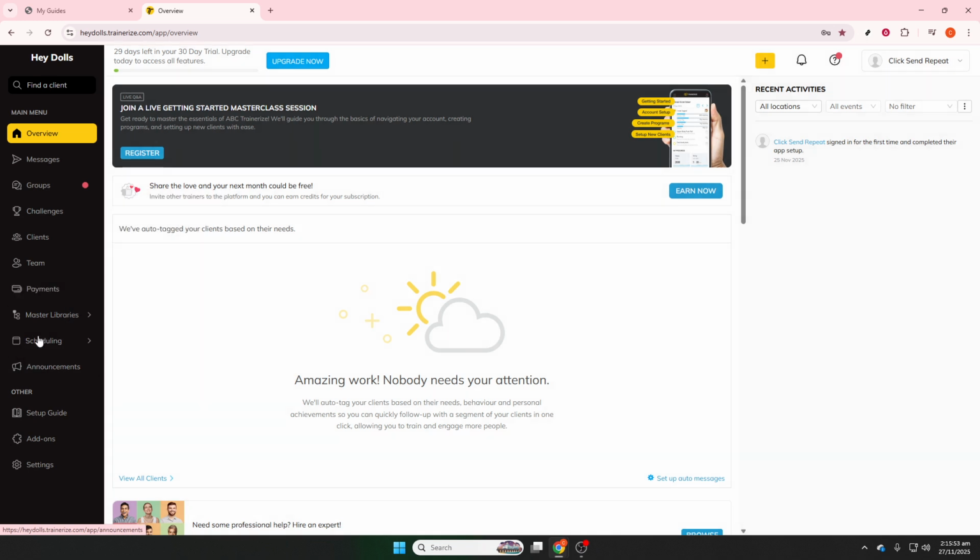You'll be prompted to choose a trigger, the event that starts your onboarding. Common choices are when a client is added to your account, when a client's payment is completed if you use commerce, or when a client is assigned to a program. Pick the one that matches how you enroll clients.